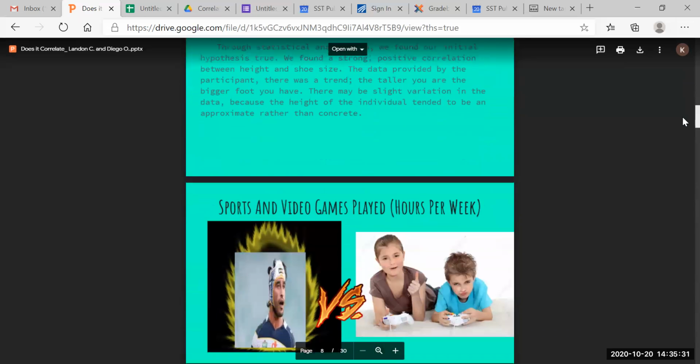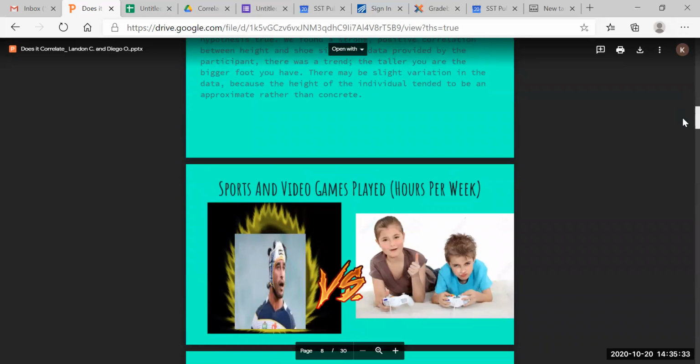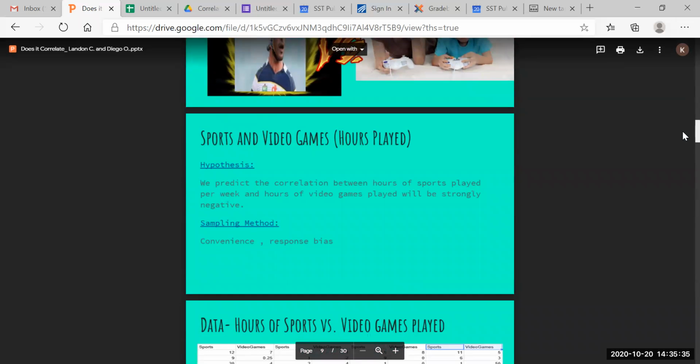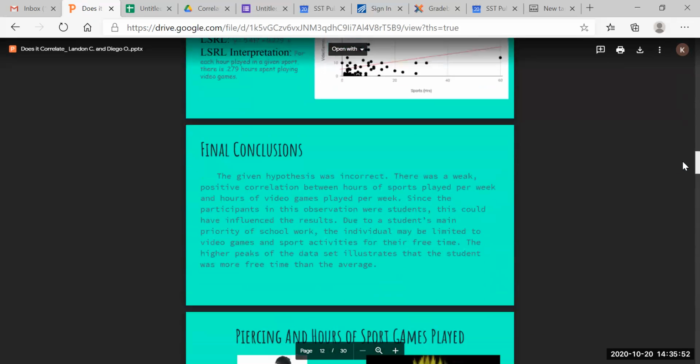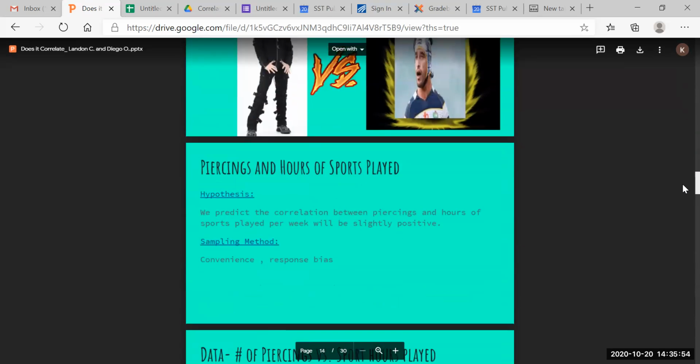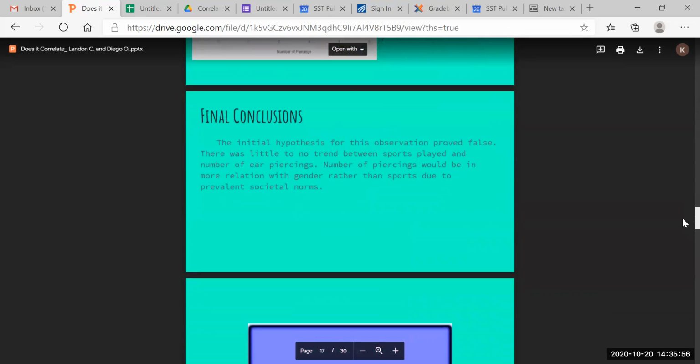Final conclusions. Okay, so they did sports and video games played, hours per week. Make sure to specify, okay, all your data should be numerical, but you need to specify, is it minutes, is it hours? If it's height, is it in inches? Specify, otherwise you're going to have to change that data manually when you get your spreadsheet. Okay, but that shows you some good quality examples here.